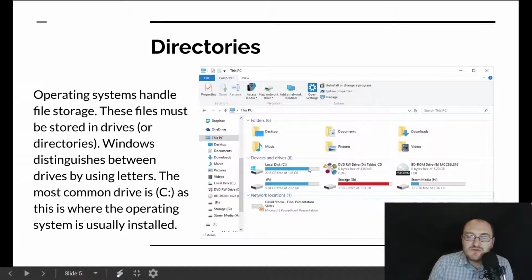And then you have other drives that you can expand, or other drives that you can use by plugging in external hard drives, or installing other hard drives, or plugging in a flash drive, or putting a CD in the DVD or optical drive. So if we take a look here at this screenshot, we have our C drive. This tells me that I have 22.6 gigs available on the C drive. We have a DVD-RW drive, which is full. It has a CD in it already. We have a Blu-ray drive, which has nothing in it.